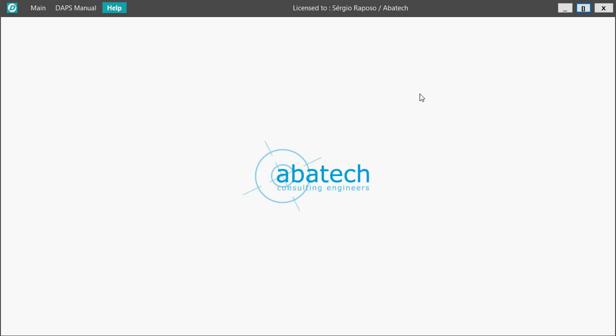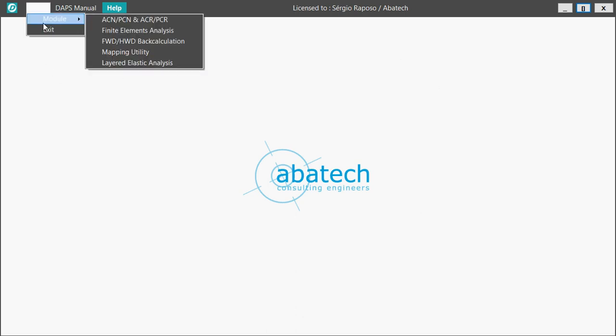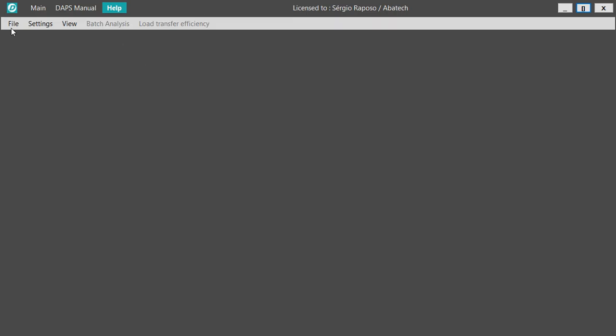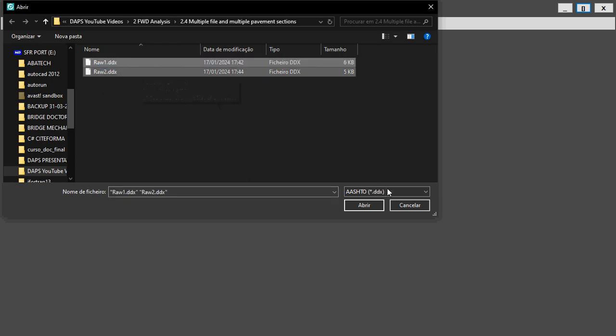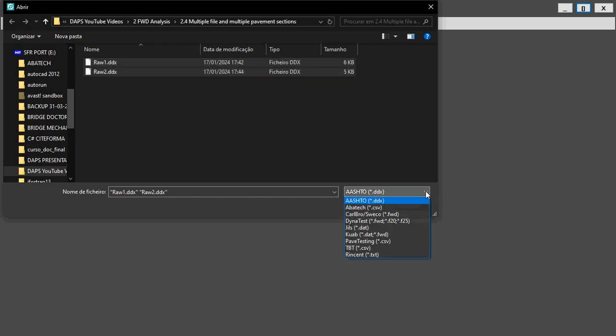So far, we have been working with one single FWD raw data file and one single pavement section. But that does not necessarily have to be the case. So let's say that we want to work with more than one FWD raw data file. So I'm going to select these two here, keeping in mind that once again, I'm using the AASHTO format, but I can easily select any of the others and the procedure would be exactly the same.